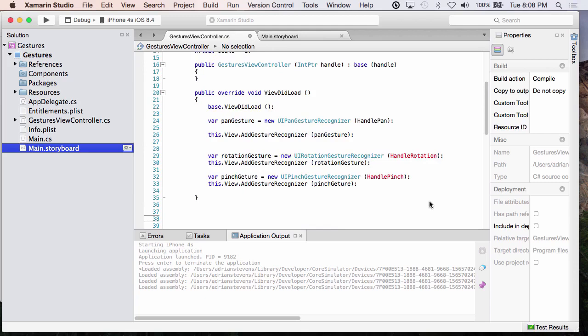Now let's create those handle methods. Let's start with rotation. Again, it's a void method like we saw in exercise number 3. We'll call this handle rotation, and we're going to accept a rotation gesture recognizer. And we'll simply call this gesture.